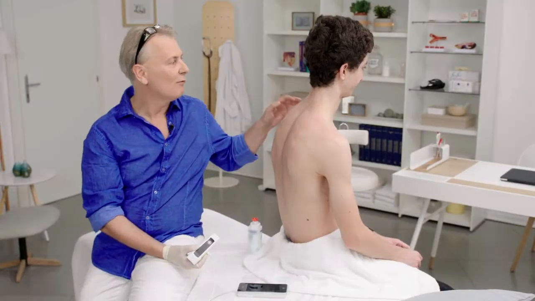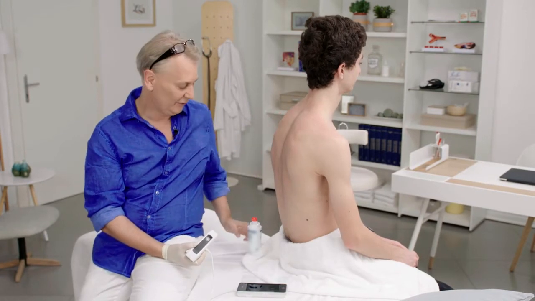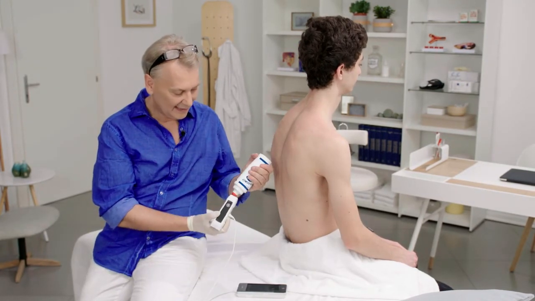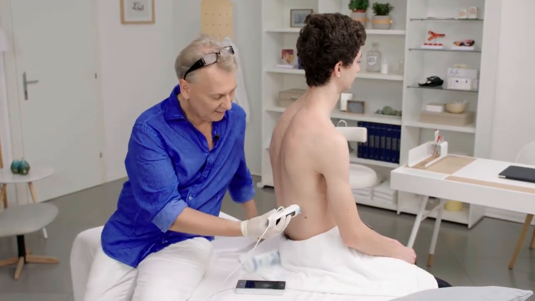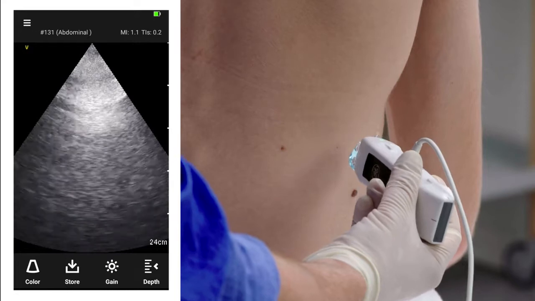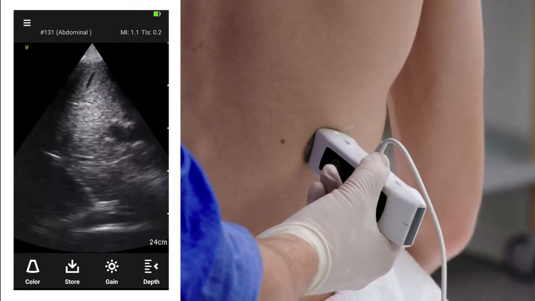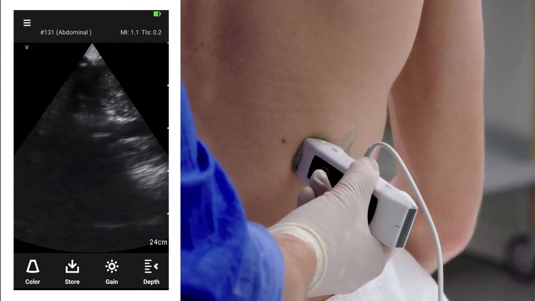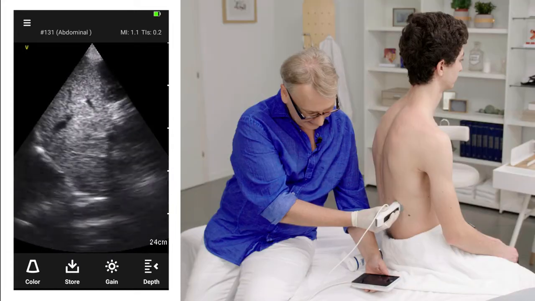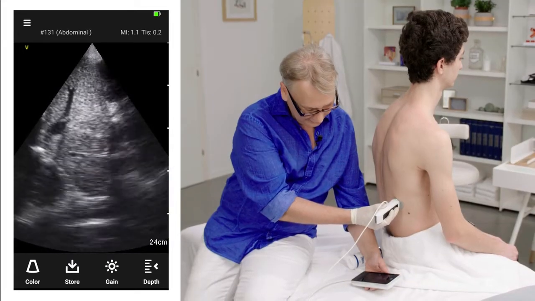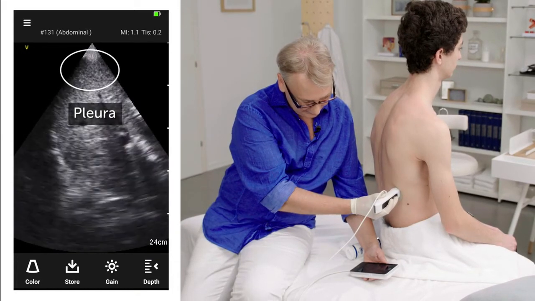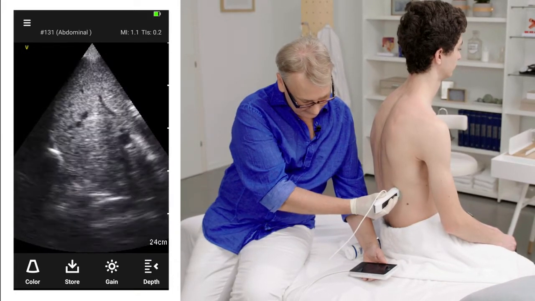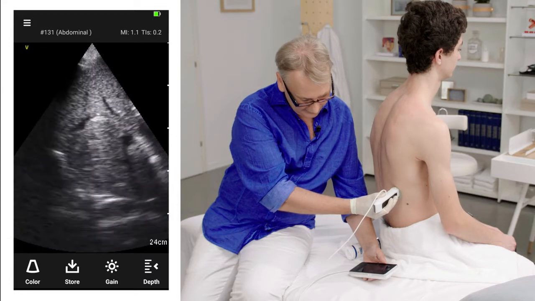Let's double check if our model here truly has no pleural effusion. So again, I will be imaging in a longitudinal direction with the marker pointing upwards. Here I will be imaging the area where I expect the diaphragm to be, which is right here. Again, you can see the interface between the pleura and also the liver.